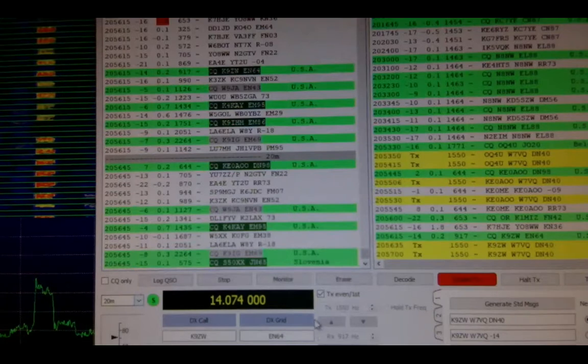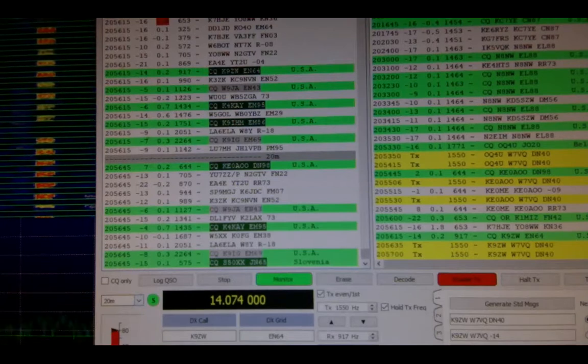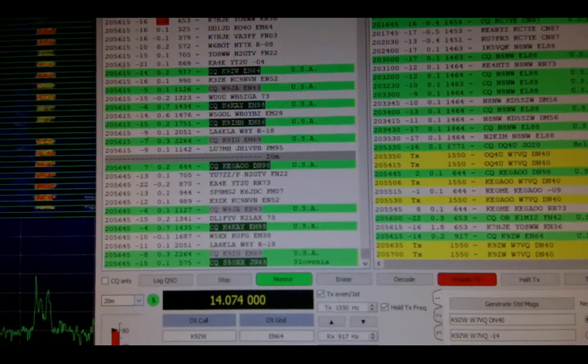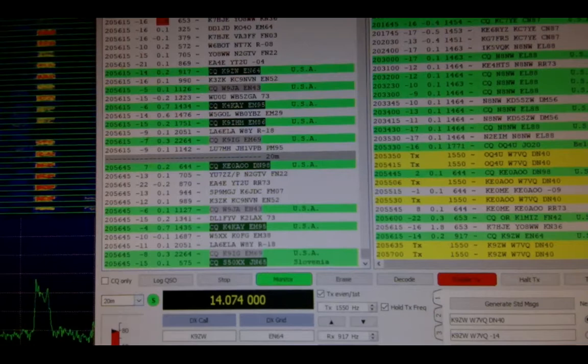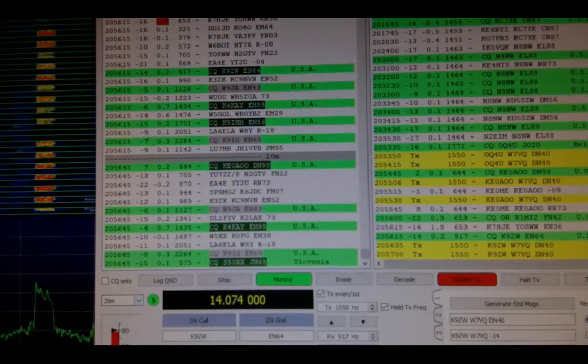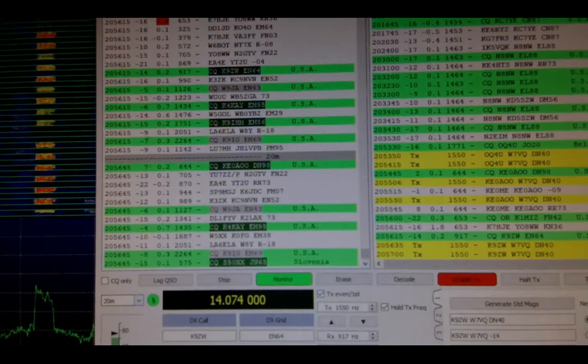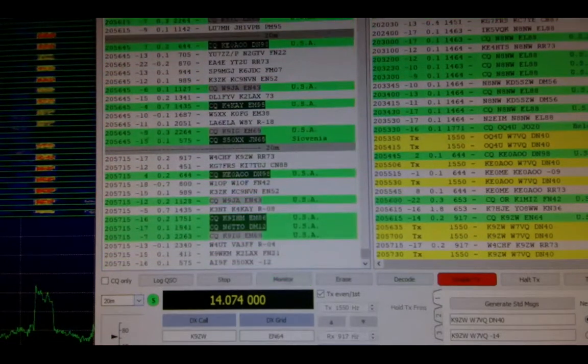Okay, in case he didn't hear me the first time, I'm going to go ahead and let this run through one more cycle out. And we'll see if he comes back. No joy, he's responded to somebody else. So I'm going to turn off enable transmission, and I will click on halt transmission so that one stops.